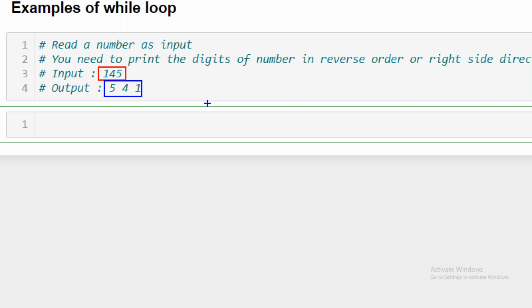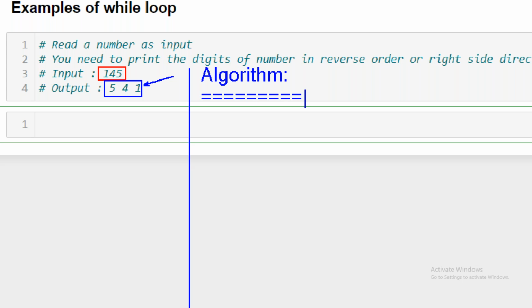So in this case, how are we able to produce this output? That's a very important thing. The number should be converted into digits, and after that we have to print those digits in reverse order. Let us make sure that we have a couple of simple algorithms to complete this program.